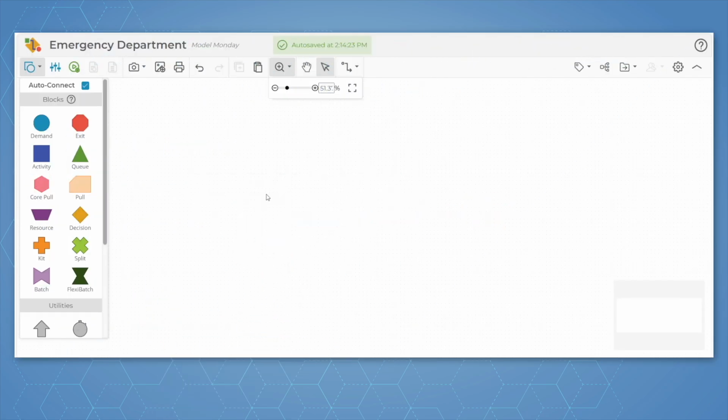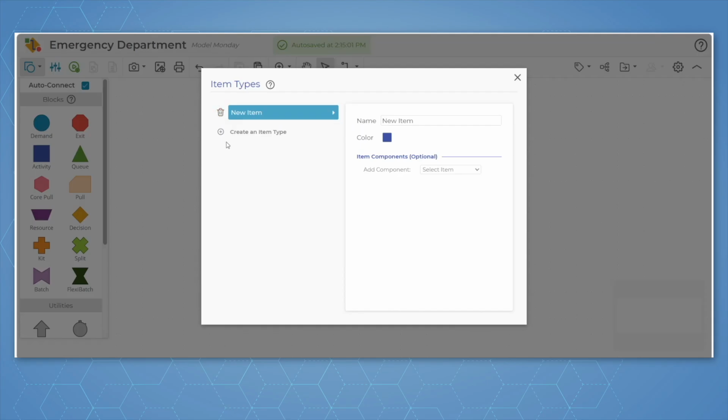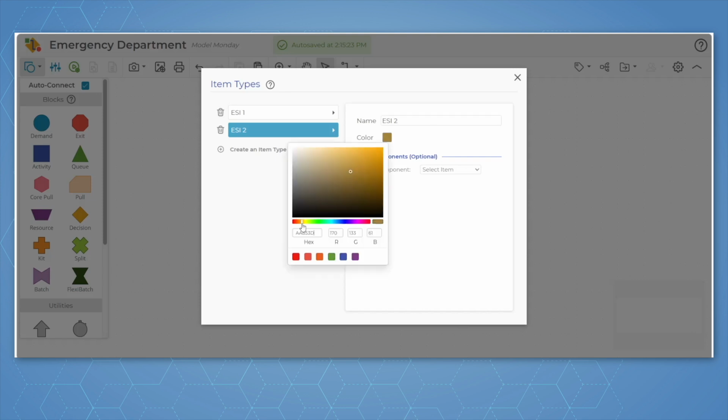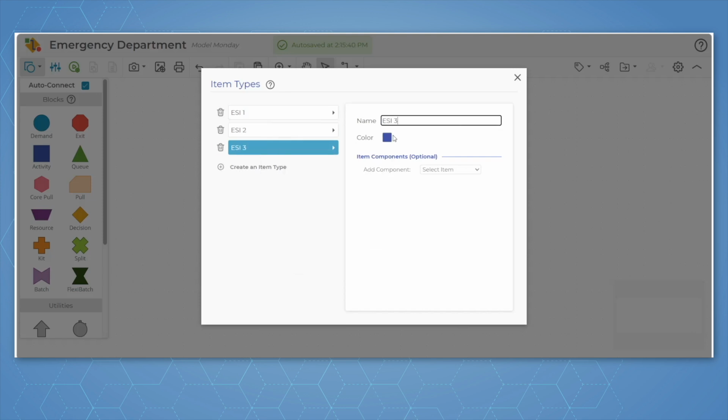Let's model it. This model will have 5 items, 1 to represent each level of the Emergency Severity Index, or ESI, where 1 is the most urgent and 5 is the least urgent. The first one is ESI 1, and we'll make that red. Now we'll create an ESI 2 and make that orange, ESI 3 and make it yellow, ESI 4 in green, and ESI 5 in blue.